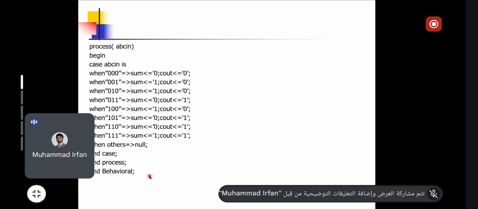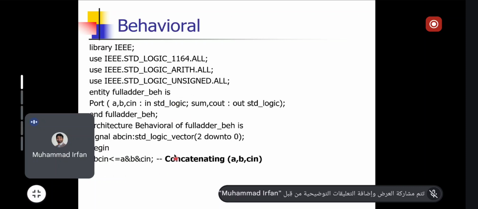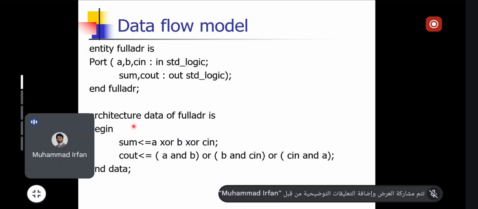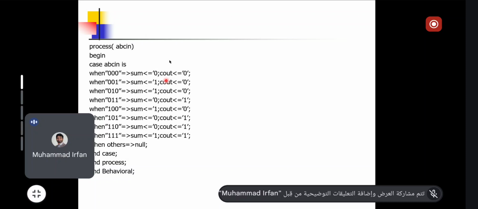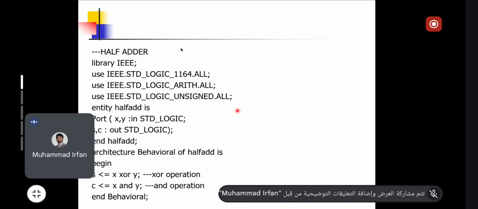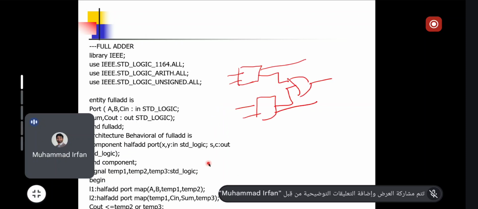So 2 methods so far we have discussed. First method is the data flow model, very simple. So you can just write it down. And similarly, here we have the concatenation. So this is the behavioral model, and at the end we have the structural modeling, where we are doing the same half adder. So two half adders and an OR gate, we get it as the full adder for this. So this is the full adder which we are designing.